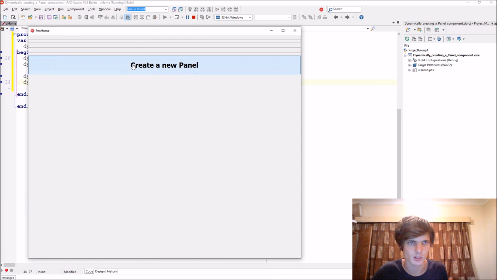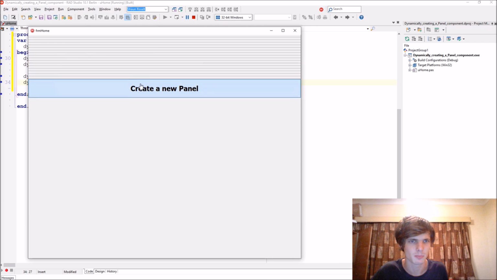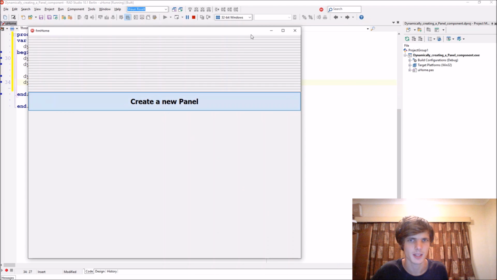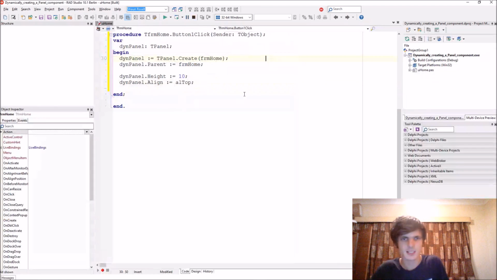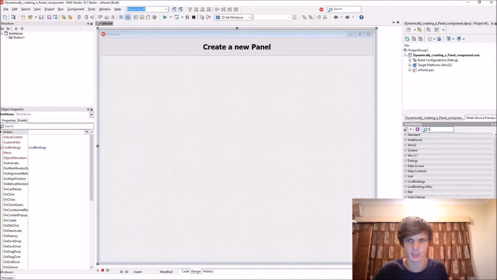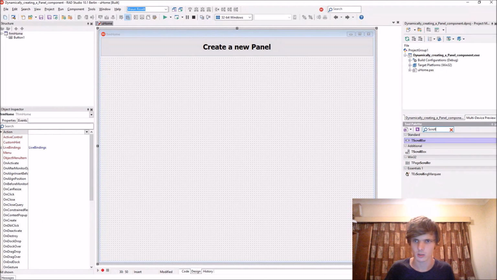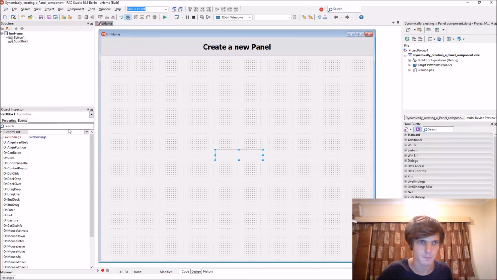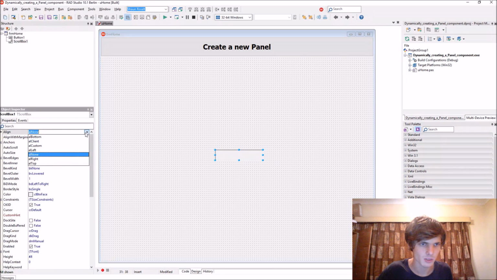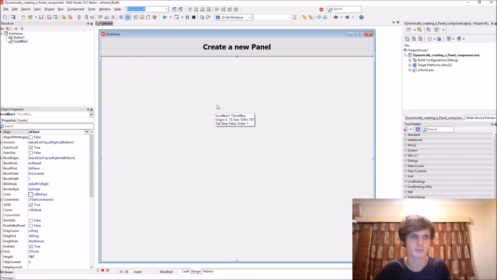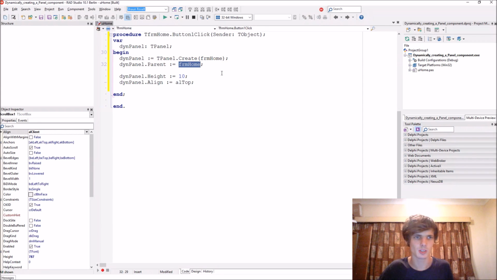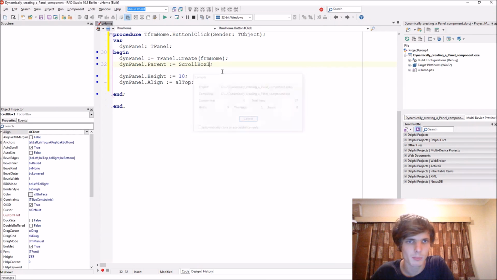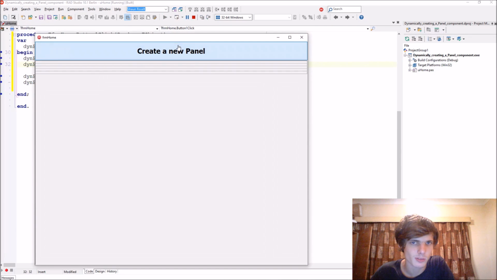As you can see, there are all the components, but we don't want this to appear like this, pushing the button away. So let's quickly add a scroll box here. We set the scroll box to align to client, and then we set the parent to the scroll box, so ScrollBox1. Let's compile. Now you see all of the panels are being created inside of the scroll box.